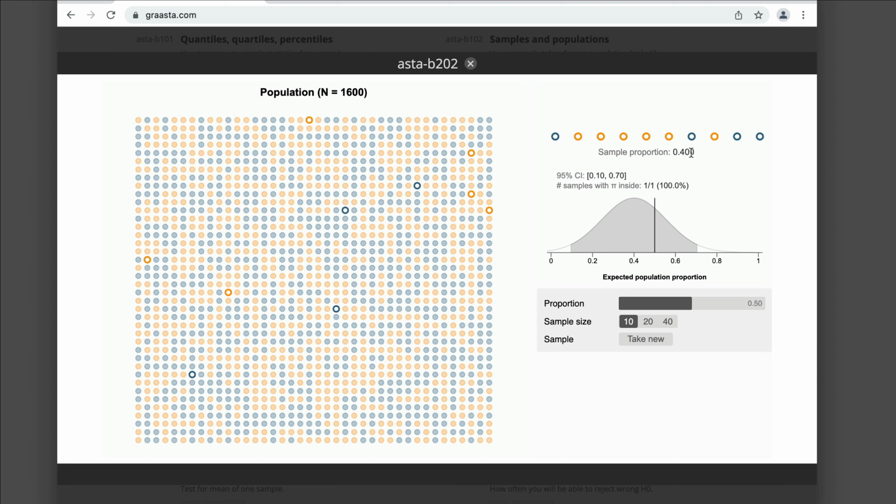So this is my sample proportion, and therefore the interval based on this value and based on the sample size is this one. What's the meaning of this interval? The meaning of this interval is that I expect that the true population proportion is in between. And indeed, you can see this black line now, it corresponds to the true population proportion. And you can see that it's indeed in between, right? So it's indeed within this interval.